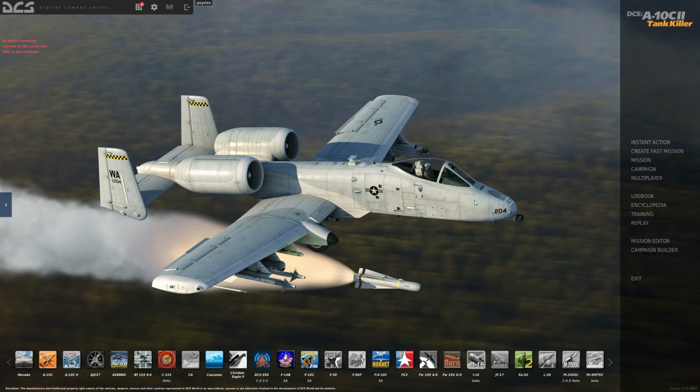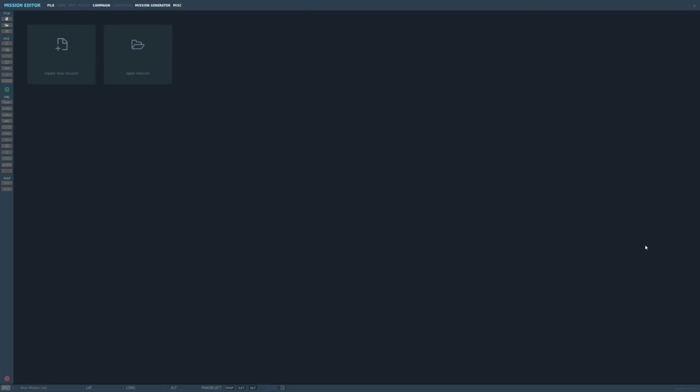The DCS World Mission Editor is very simple to use, at least for our purposes here. You can get super advanced with it, but we're going to get started in a very simple fashion. Go ahead and find the Mission Editor link over here on the right-hand side of the screen, and click on it. It's going to prompt you to create a new mission, or if you have a mission that you want to open, you can always open an existing mission.